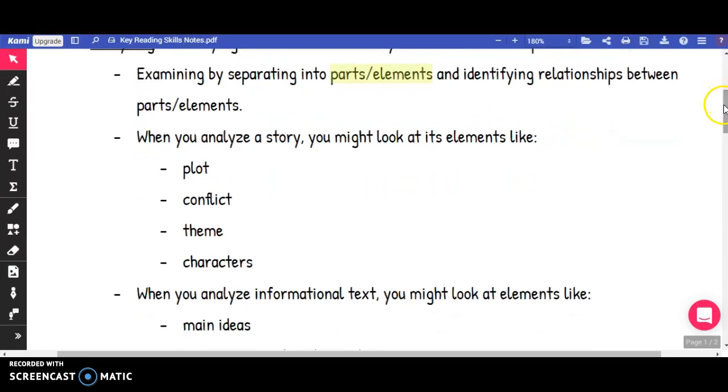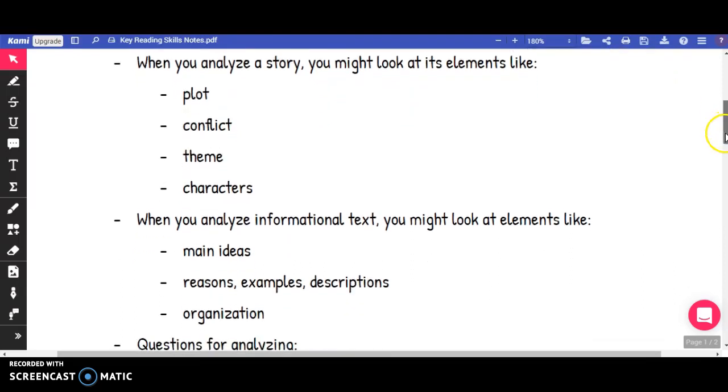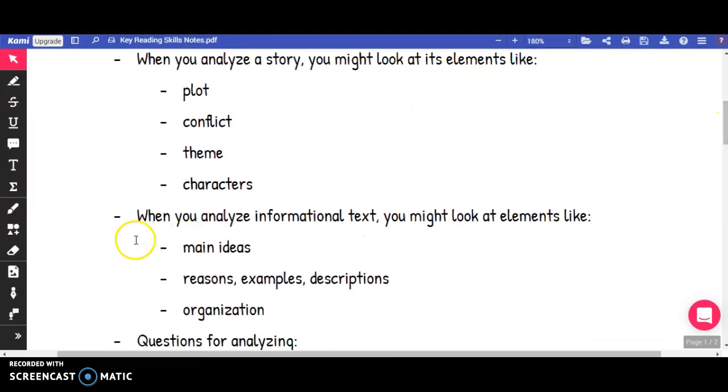On the next line, you're going to write, when you analyze informational text, you might look at elements like, then you're going to go to the next line and indent, and you're going to write main ideas. Go to the next line, reasons, examples, descriptions. Go to the next line, organization.